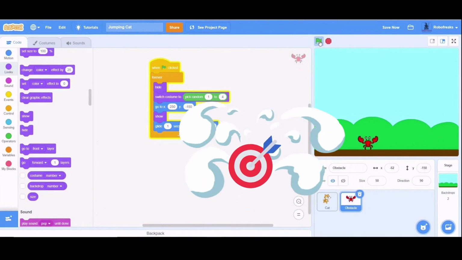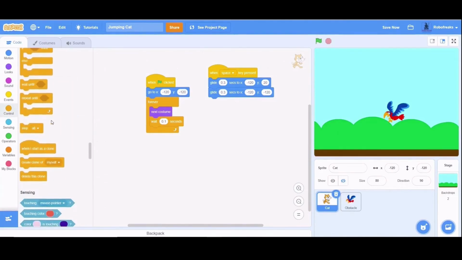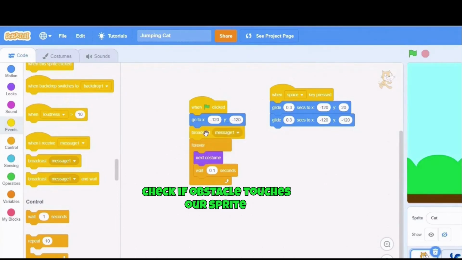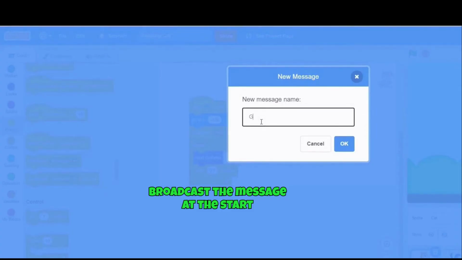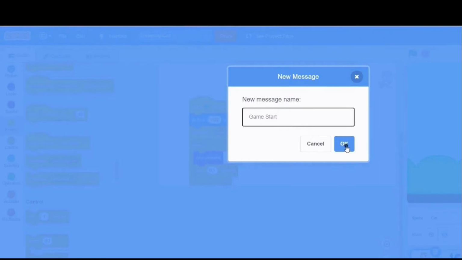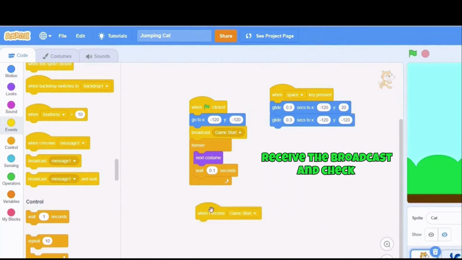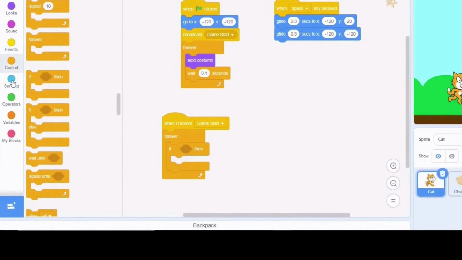Hey! Jumping and obstacle parts are done and we are reaching the end of the game. Now all that is left is to check if the cat touches the obstacle, and if it does, stop the game. When the game starts, I will broadcast a message, Game Start. Which will be the trigger for starting collision checks. I will receive this broadcast and continuously check if our cat is touching the obstacle. And if it does, I will broadcast another message called Game Over.